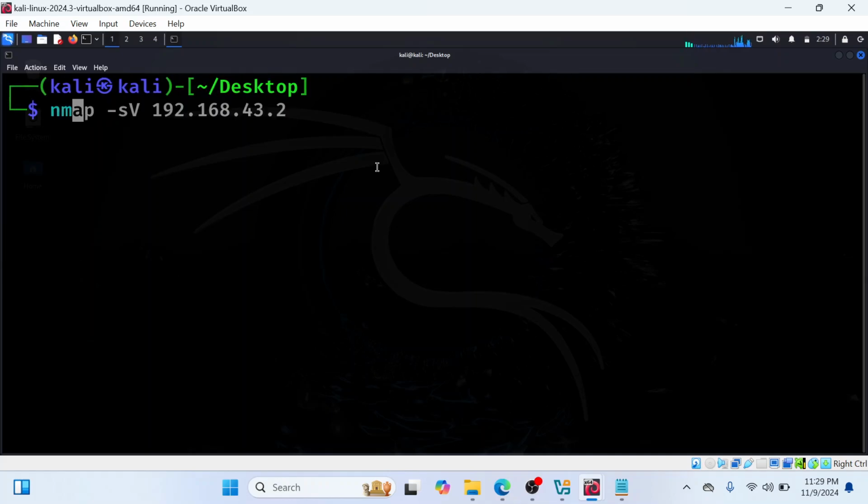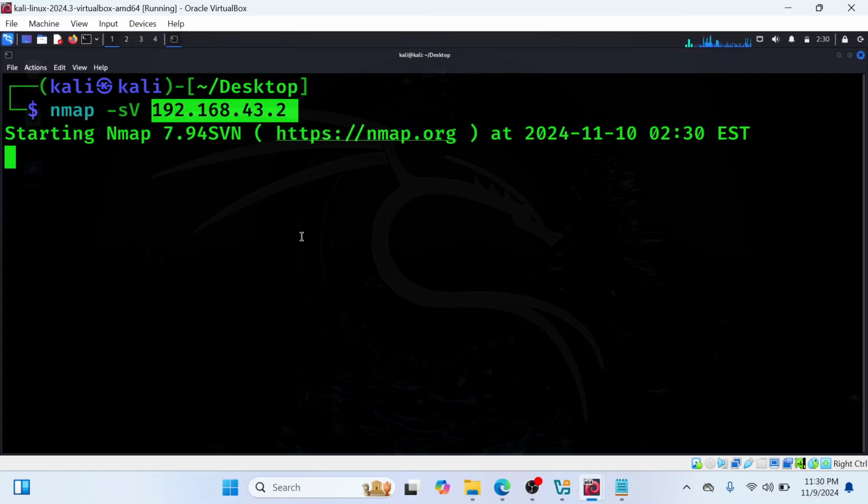Okay, so I am calling nmap and then -sV. I specify to scan for version on this target, which is 192.168.43.2. This is my target machine IP address, and I hit enter. It scans the top 1000 ports by default. Let me wait for the response of the nmap scan.